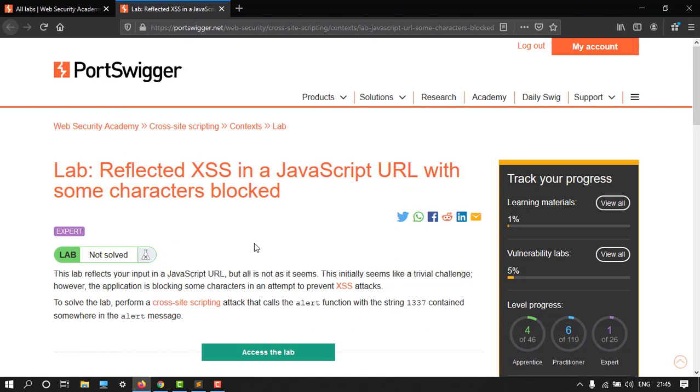Let me read it out. This lab reflects your input in a JavaScript URL, and initially it seems like a trivial challenge. However, the application is blocking some characters in an attempt to prevent cross-site scripting attacks. To solve the lab, you just call the alert function with the string 1337. So let's access the lab.